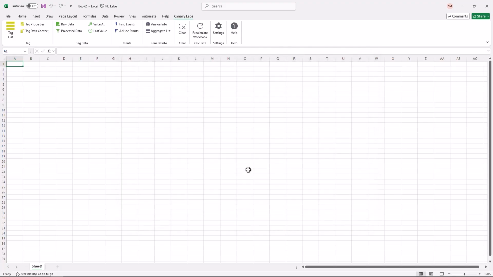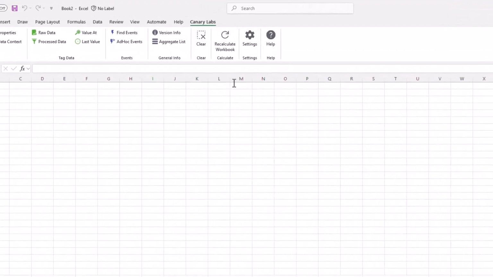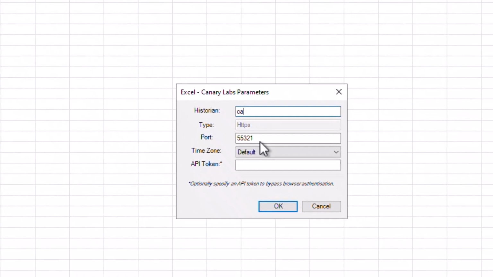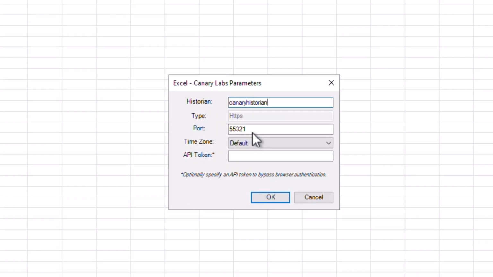Once installed, a Canary Labs tab will appear in the top toolbar of Excel. Before the user can request any data, they'll need to set the endpoint to connect to the Canary server. Click Settings and provide the machine name, IP address, or DNS name of the server. The add-in will connect to the View service on the port indicated.